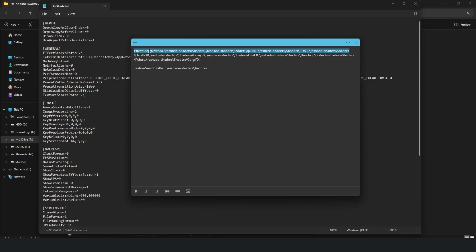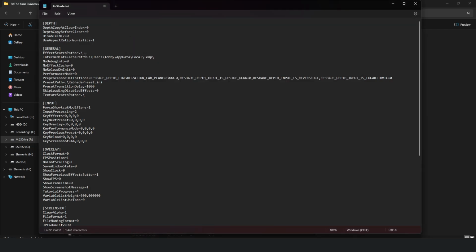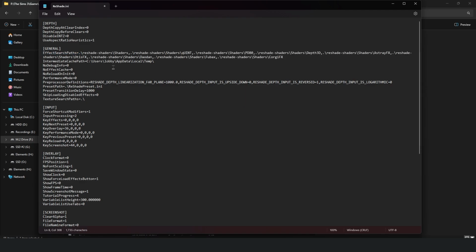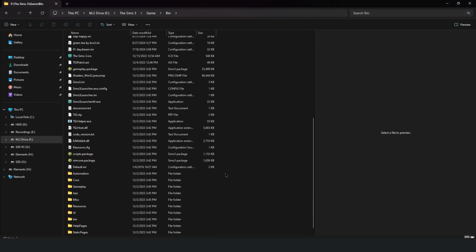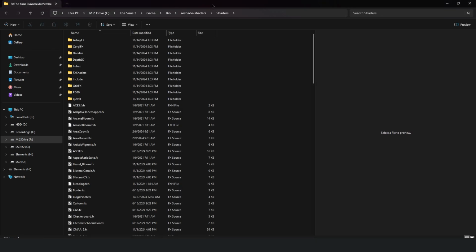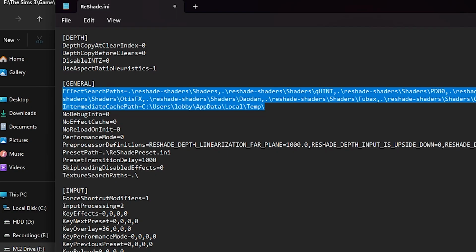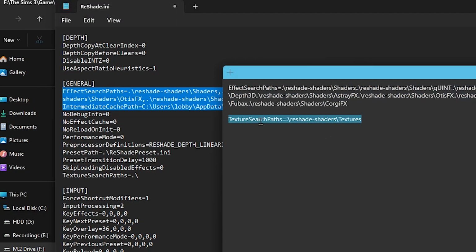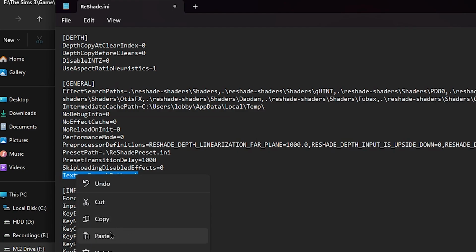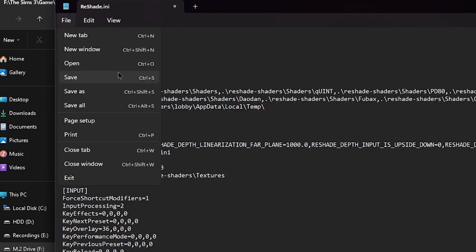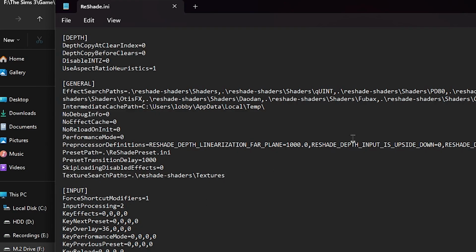So I'm going to grab the EffectSearchPaths, just copy that whole thing and paste it exactly where it is in this reshade.ini file. So this will search for all of these folders that are inside reshade-shaders. Now we need to do the same thing under texture search paths. Gonna copy that whole line and just paste it in this file, and then we're gonna save it up and we can close this now.